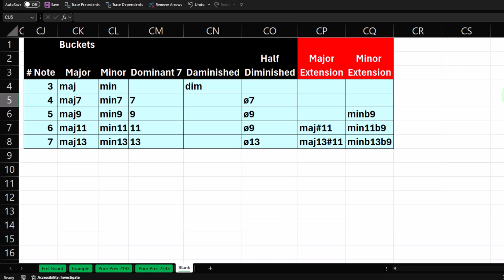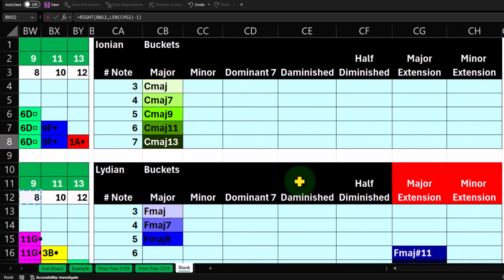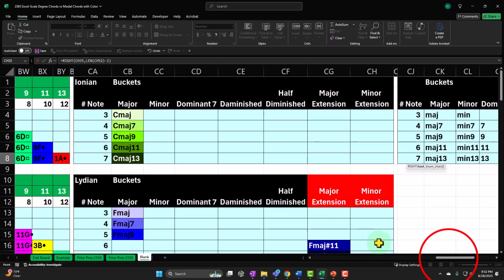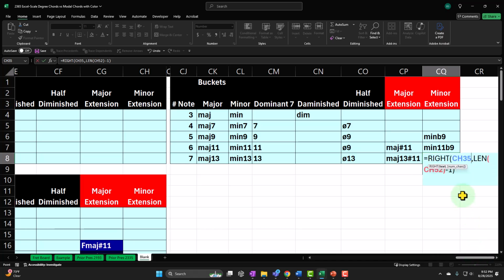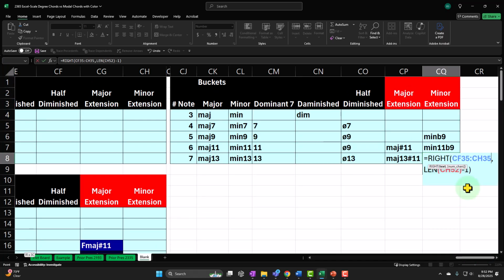Because I think we're missing the Aeolian. So I'm going to copy this and paste it here, but I want this to come from the Aeolian because I think we're missing this one. So I'm going to put that there, and then I'm going to copy oh, what happened?